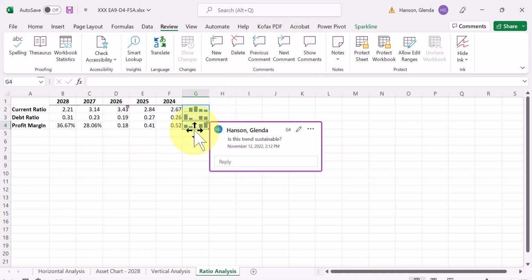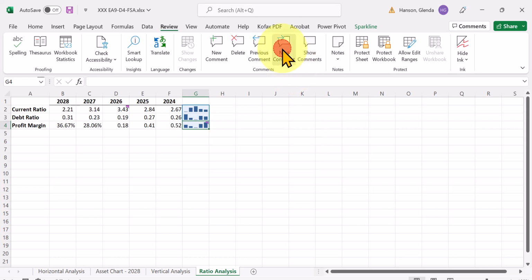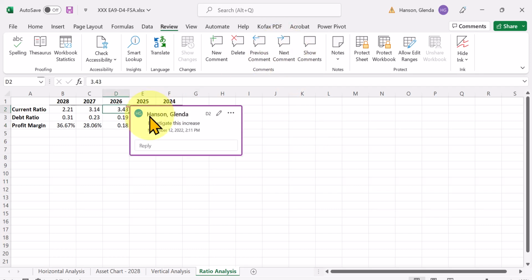Next comment, it goes down here to this one. Next comment, it goes to the previous one. So it just cycles through them, and so that's something you need to know: if you're in a document and you want to see the comments, you can start up in A1 and then go next, and it will find all the comments for you.